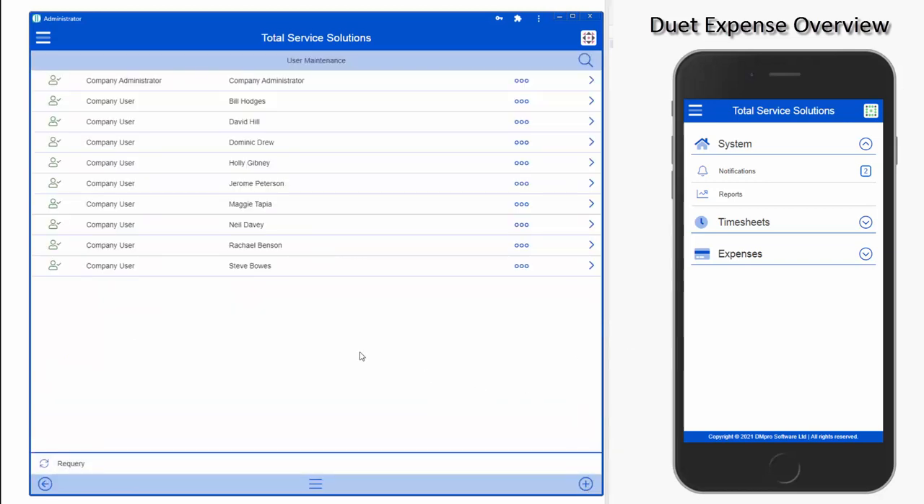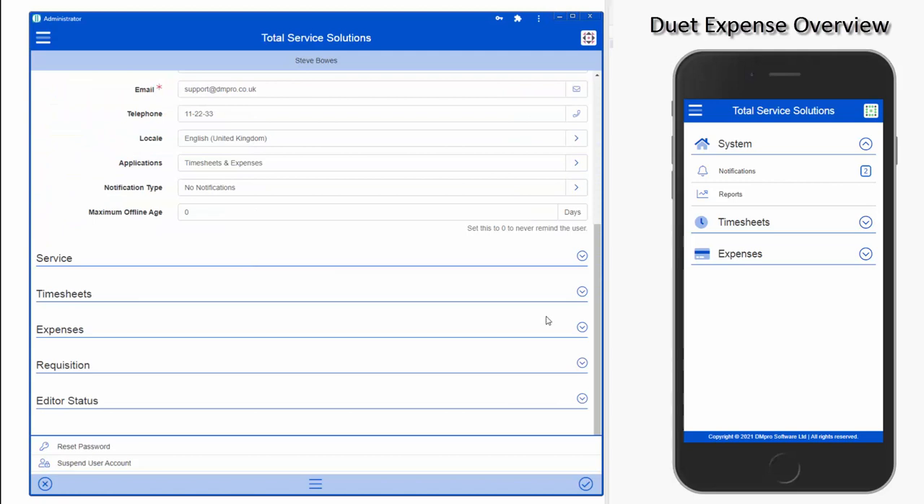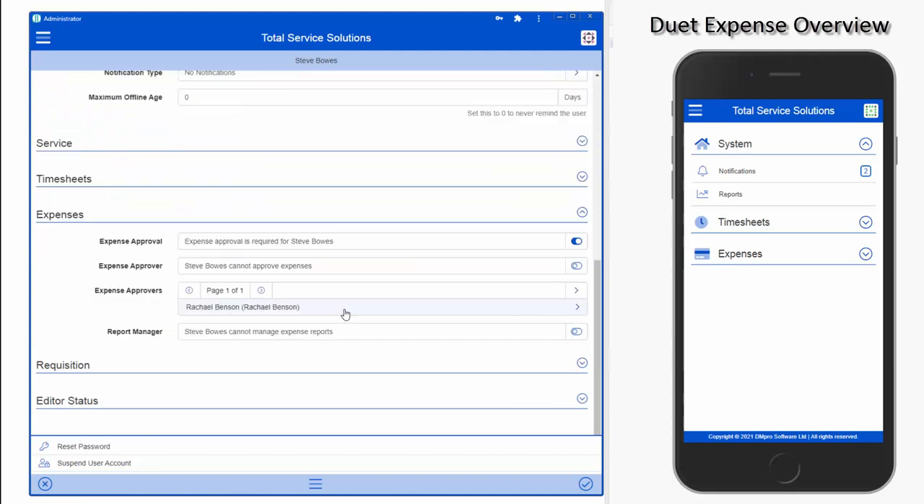We will now look at user, Steve Bose, who works mainly on his mobile. In Steve's setup, expense approval is required, but he does not act as an approver for others. We can define who approves Steve's expenses. Let's return to the admin menu.